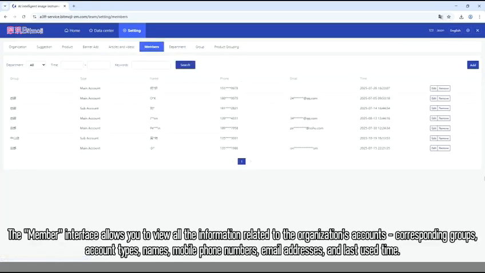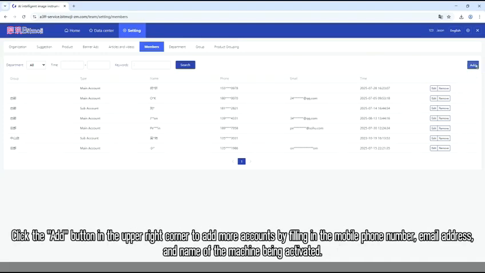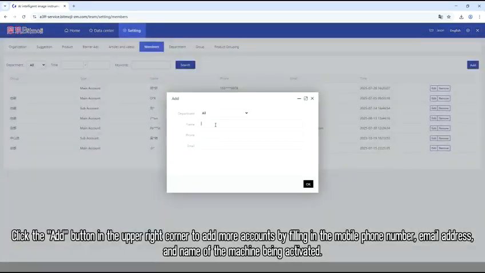The member interface allows you to view all the information related to the organization's accounts, corresponding groups, account types, names, mobile phone numbers, email addresses, and last use time. Click the Add button in the upper right corner to add more accounts by filling in the mobile phone number, email address, and name of the machine being activated.